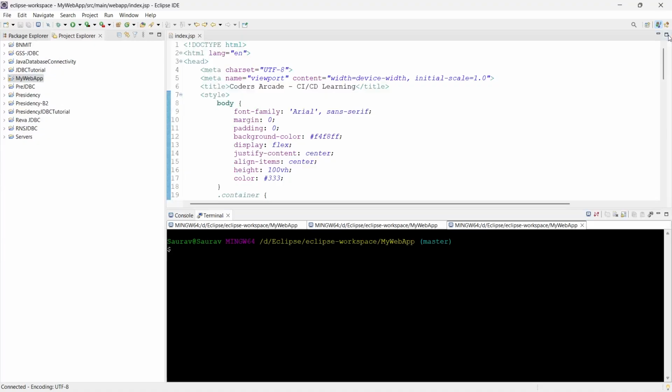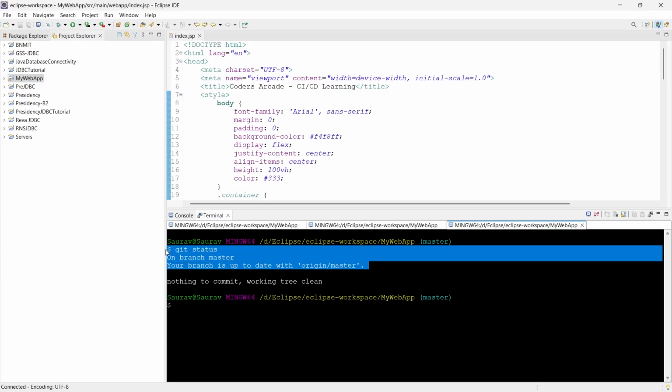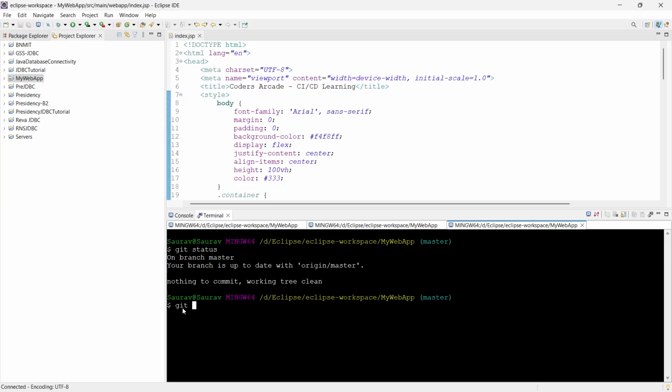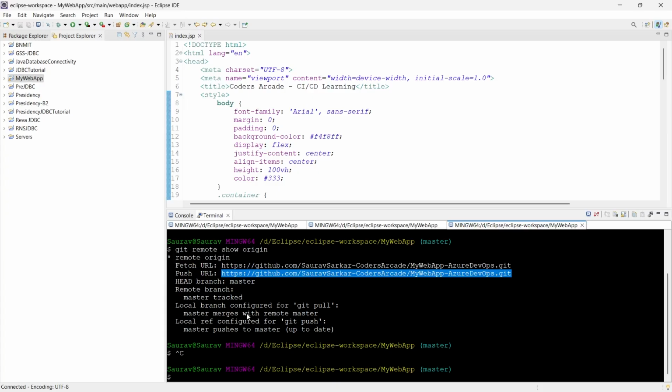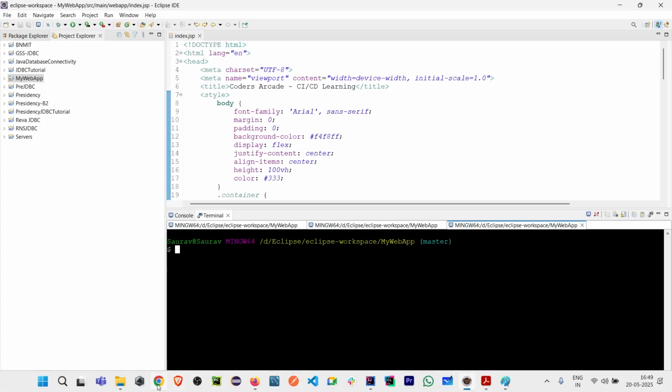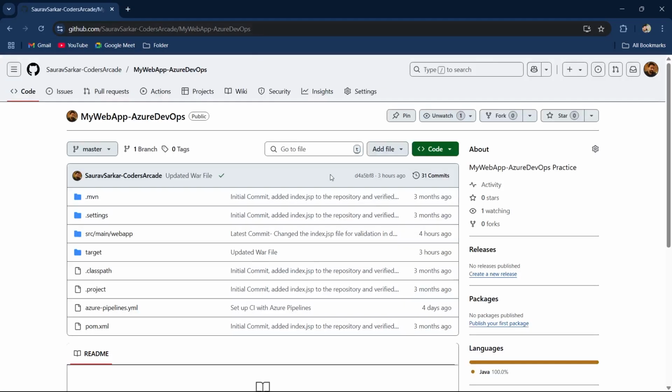one thing. I just want to show you that my project is actually hosted in GitHub. So what I'll do, I'll just say git status, press enter. You can see on branch master, your branch is up to date with origin master. That means I'm connected to GitHub, right? So if I want to see, I'll say git remote show origin, press enter, and see this is actually my GitHub URL. I'll just copy this, and let me clear the screen, go back and press enter, and in the browser I'm just going to that repository. You can see this is my repository, guys.